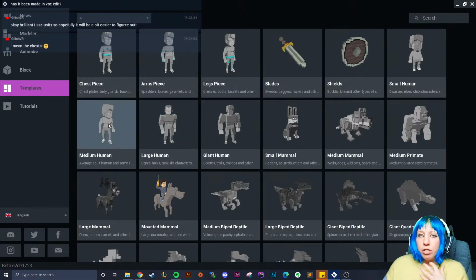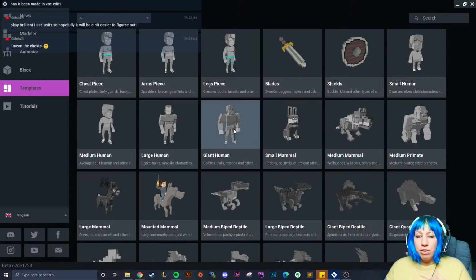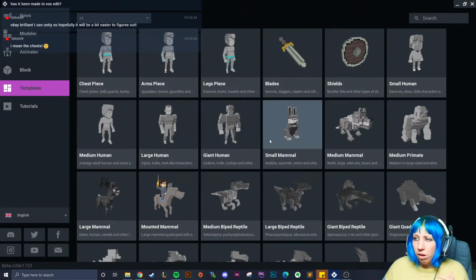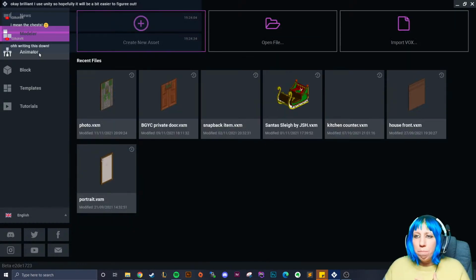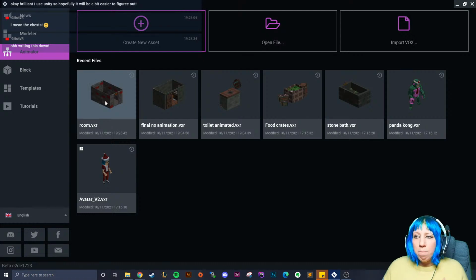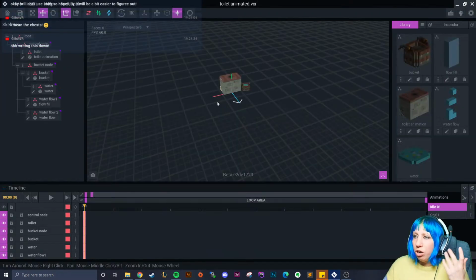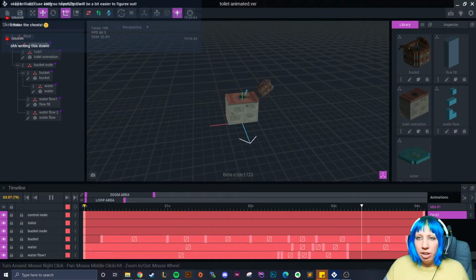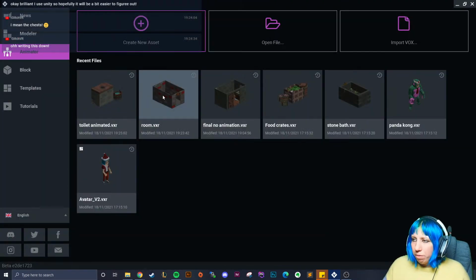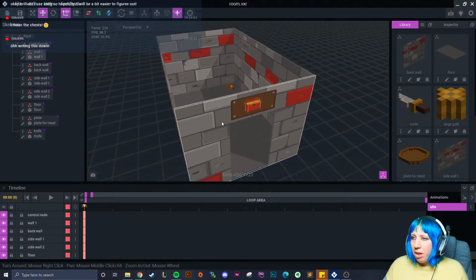But yeah, you can choose a medium human, edit that however you want. You can choose a giant human, make it look really, really different, do whatever you want to it. Grab a sword, change that. The modeler, you can just make simple models. And then the animator is where you can rig things up. So if you've created your own custom animal, human, anything, you can rig it all up with all the individual model pieces, or a room situation, or like I've done with this, where you can have an animation happening like that. But yeah, I'm making this room.